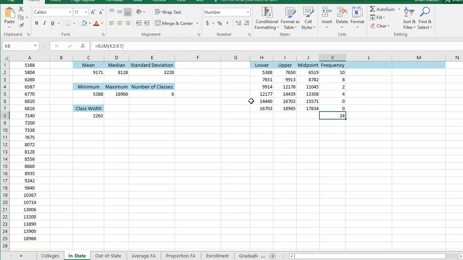There are some interesting scenarios that some of you will encounter. The reason this is happening is because this last data point is missing the largest value. Notice this is 18965, and my maximum is 18966. So it's missing that last value.